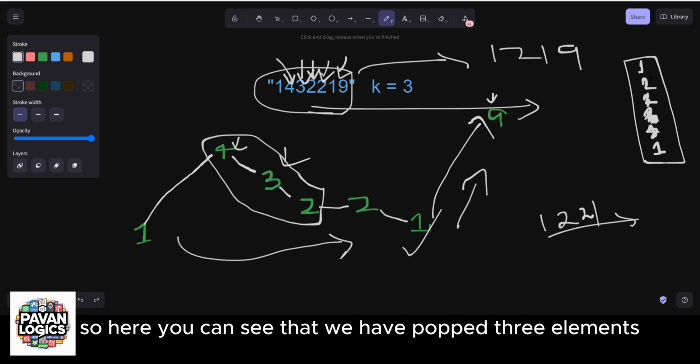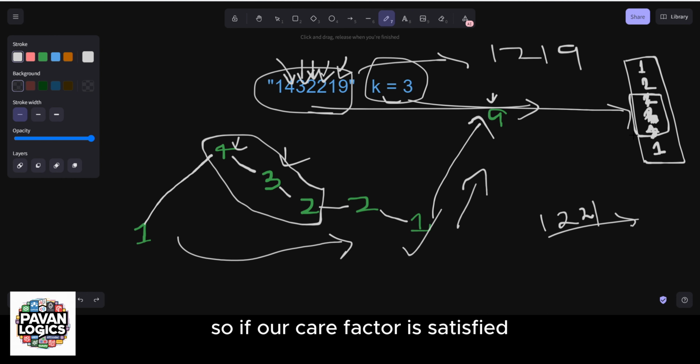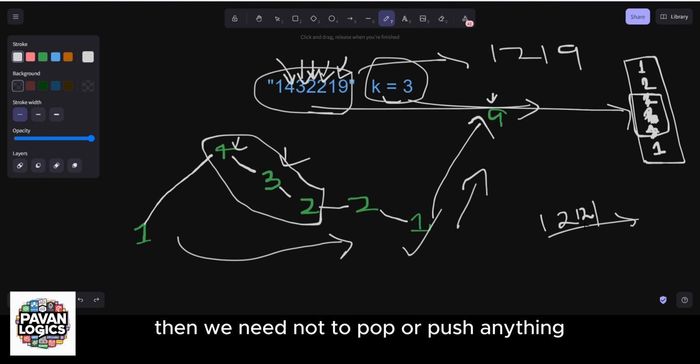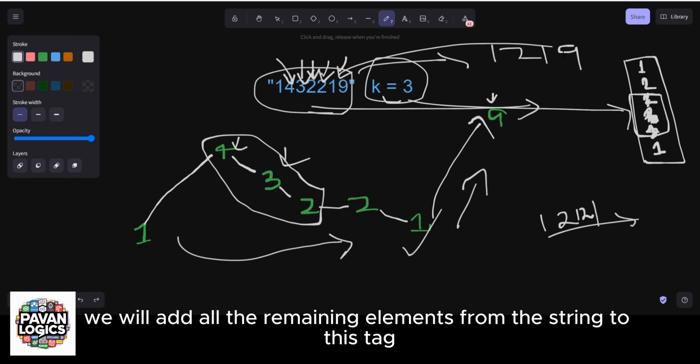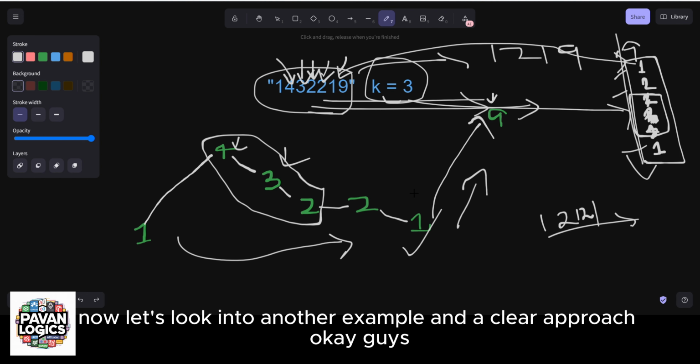Here you can see that we have popped 3 elements, meaning our k is satisfied. If our k is satisfied, then we need not pop or push anything. We will add all the remaining elements from the string to the stack, right? So here we can add 9, and 1, 2, 2, 1 are the elements left in the stack. Now let's look into another example and a clear approach.